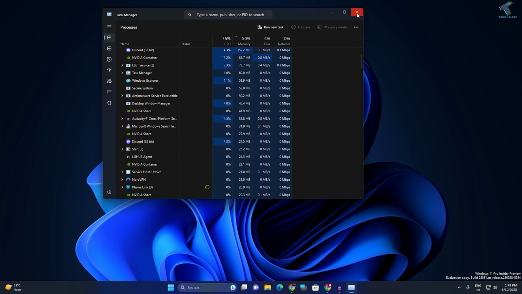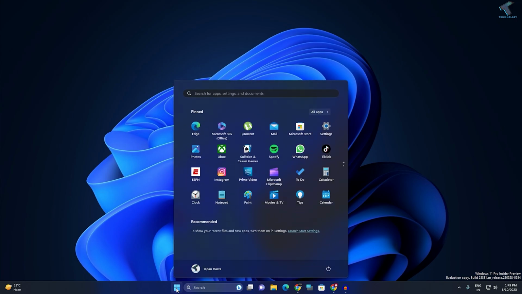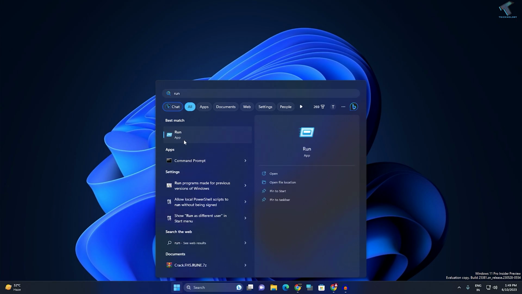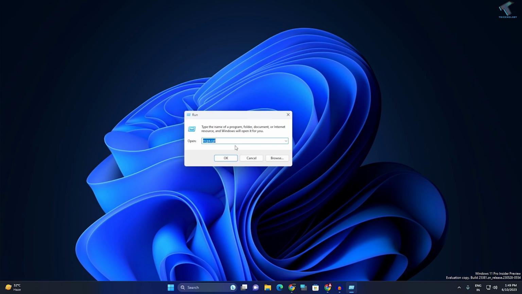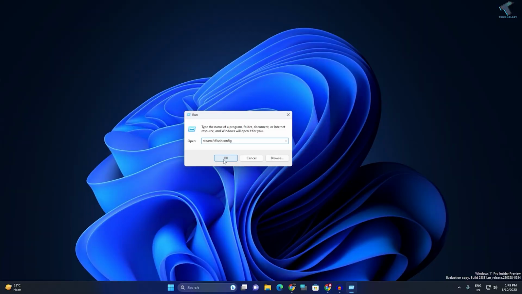After that, close this window and go to your start or search menu, type Run, and click on the Run app or press enter. Now type one command over here, which is steam --flush config. After that, press enter from your keyboard or click on the OK button.